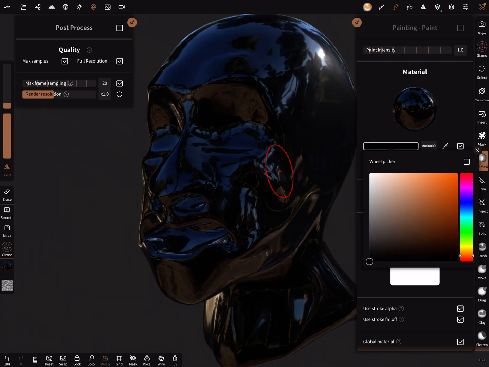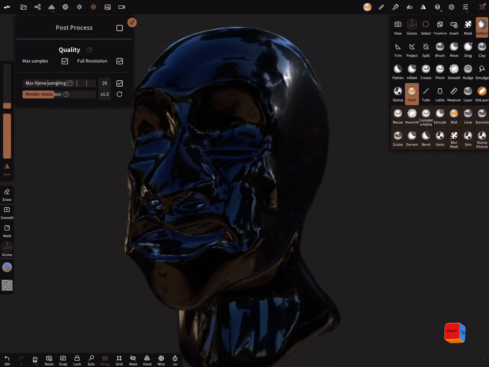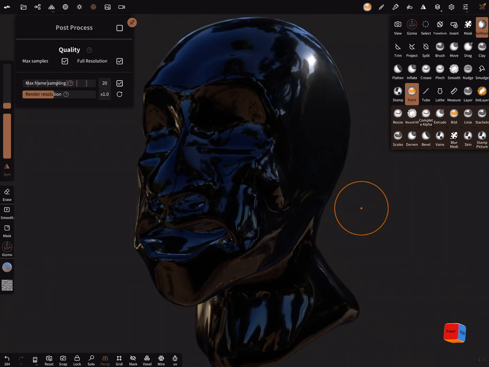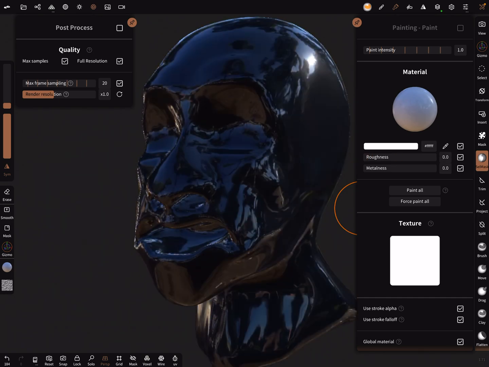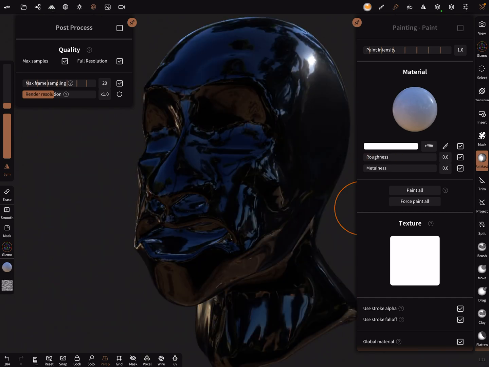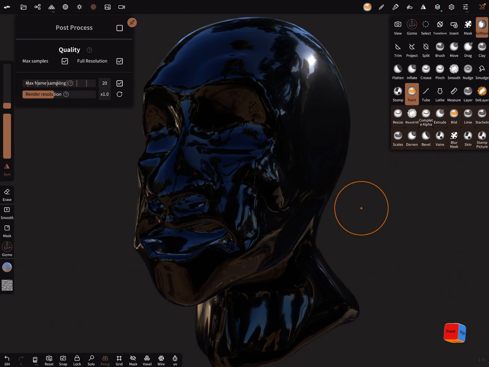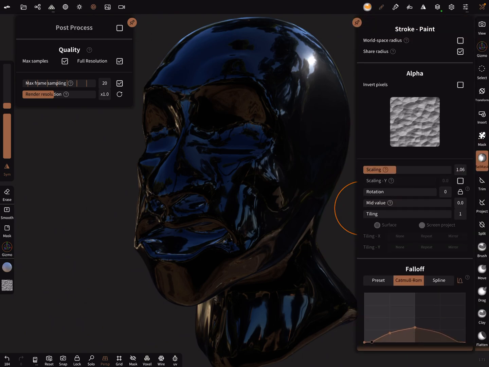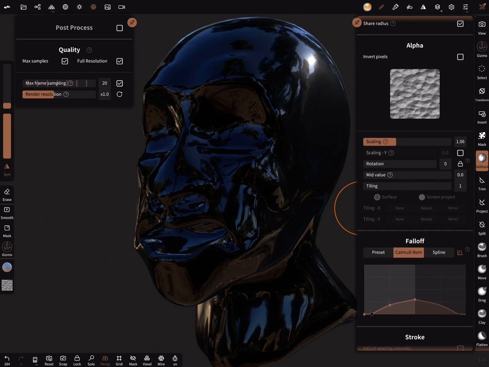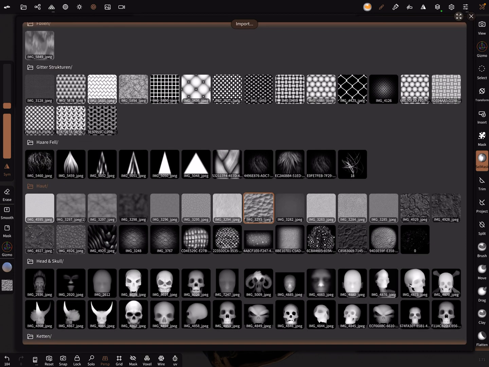Then we need a white color. We change to pure white. And yeah, what about the roughness? I leave everything at zero. And okay, then we need the paint tool. And with the paint tool, you can use alphas like this one or something.